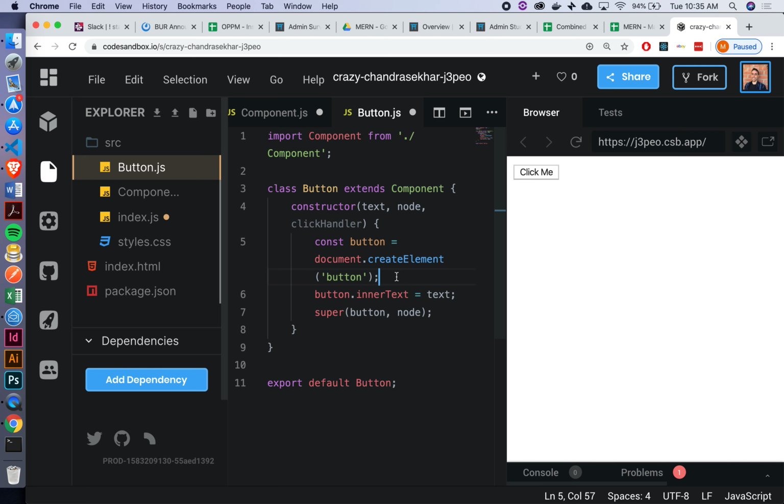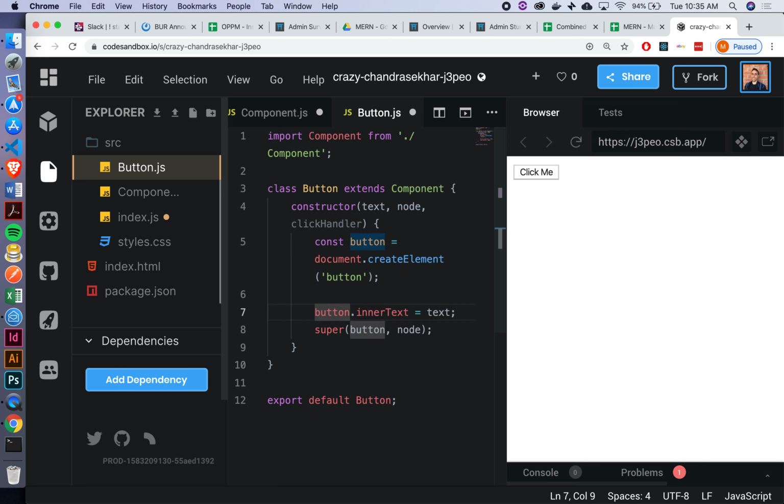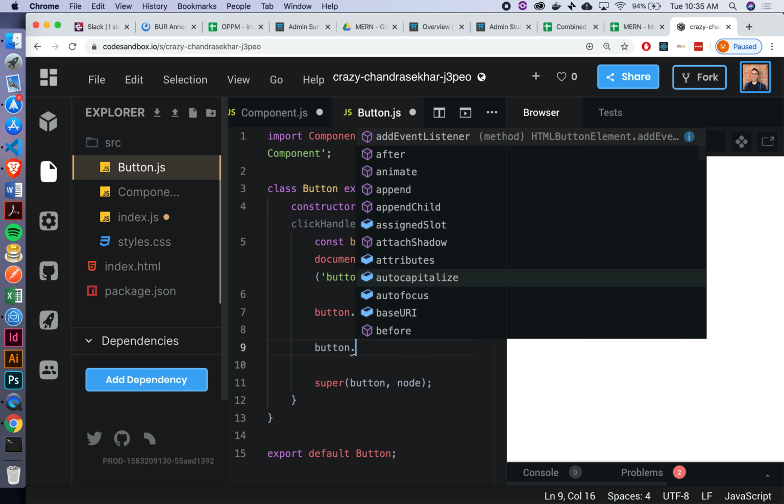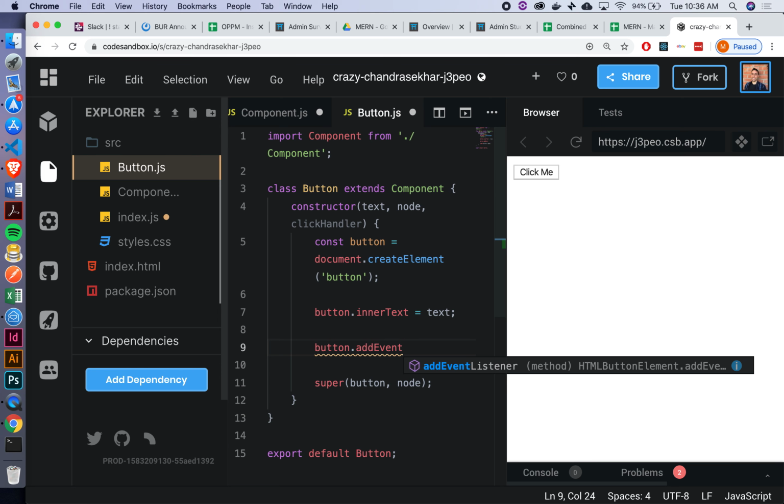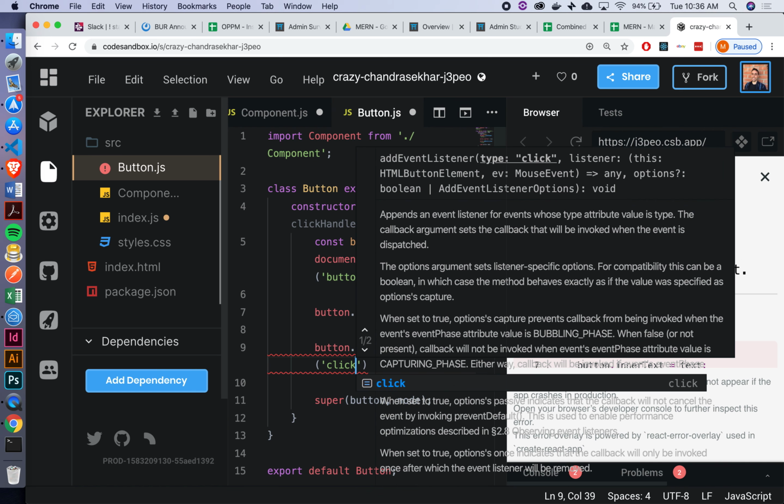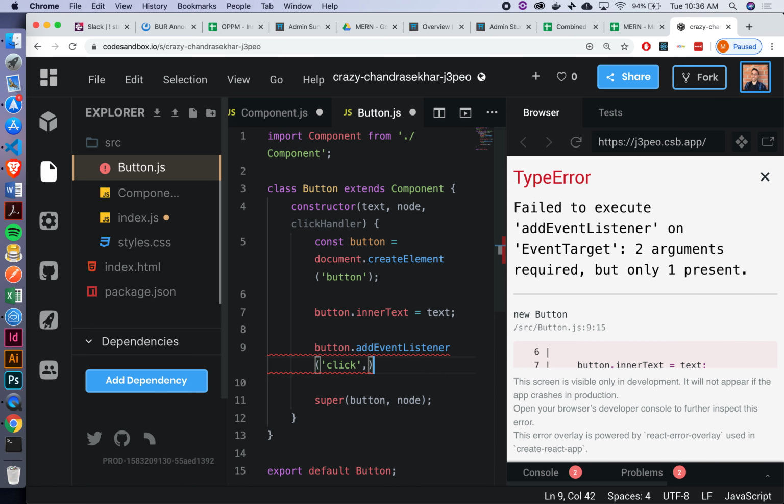Okay, so after I've created this element, I'll spread this out a little bit here. So let's say button.addEventListener. Okay, and what I'm going to pass to this is going to be click. The second argument is going to be what? So I'm listening for a click, and then what's the function that I want to run?